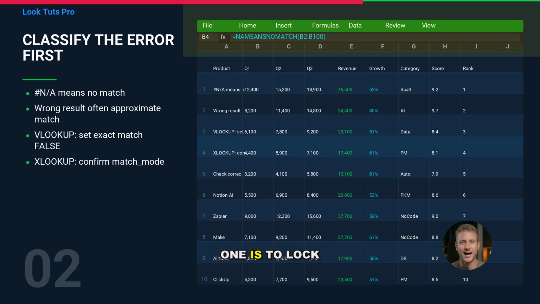So step 1 is to lock the lookup mode. Use exact match while troubleshooting. Then verify you're searching the correct column and returning the correct column. Only after that you investigate the key itself. This order matters because it prevents you from cleaning data that wasn't the real problem.